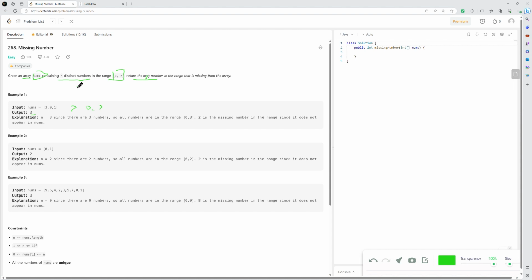In the second example, it's basically the same. We have a total of 2 elements, so the range is from 0 to 2. We have 0 and 1, and we are missing the last number in the range, which is 2. In the last example, we have 9 elements, which basically means that we are starting from 0 and going all the way up to 9. And as you can see, the only number that's missing is 8.